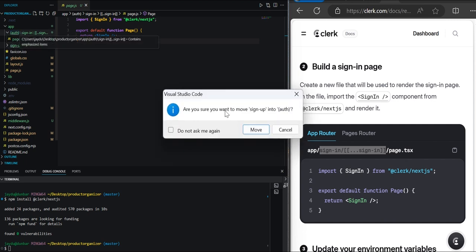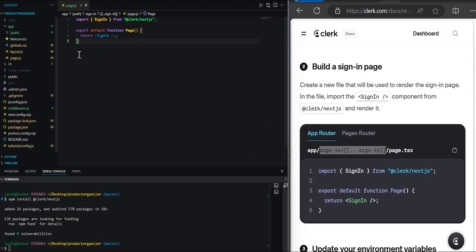And then once we move it, we should see a message that asks, are we sure we want to move the sign up into the parentheses auth? And we'll say move. And then great, now we should only see the app directory, and inside of it, the parentheses auth, the favicon, global CSS, and layout. And if we click on the parentheses auth, we should see sign in and sign up. Perfect. Now what I want to do is add a custom layout to just this directory.